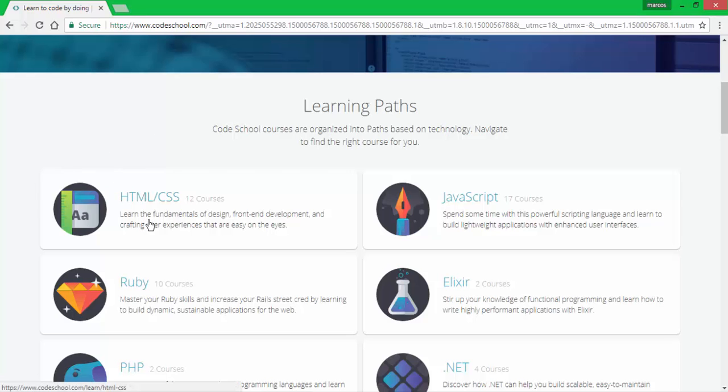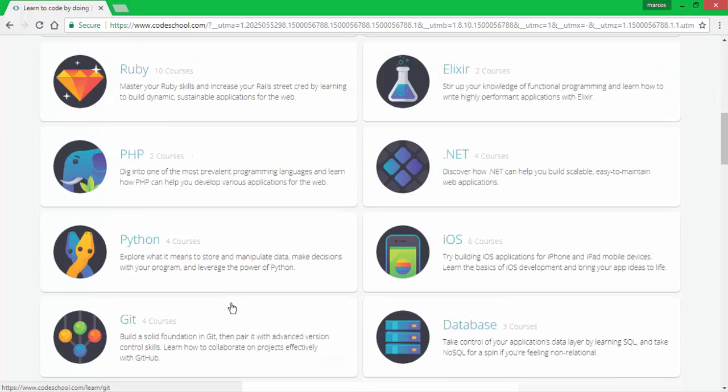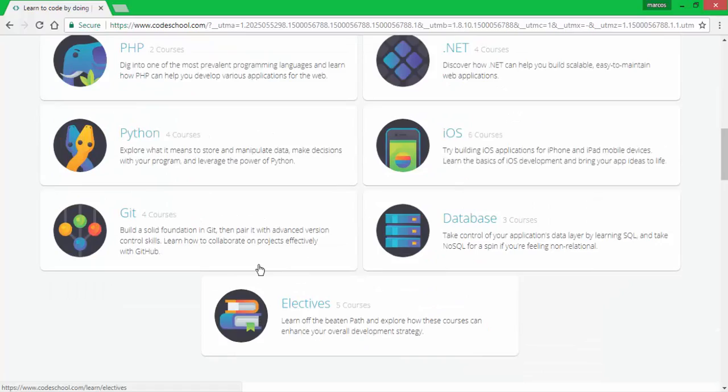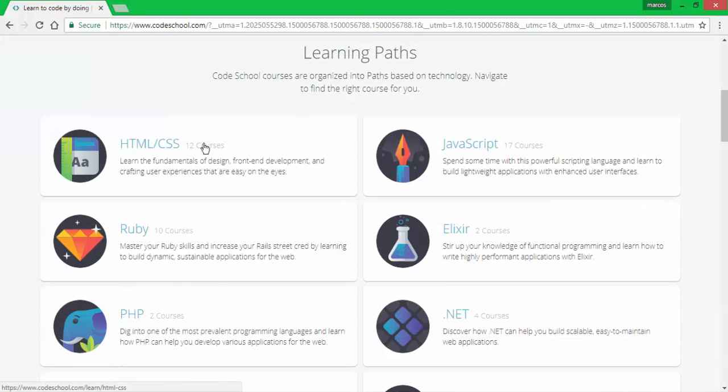They have HTML, JavaScript, Ruby, Elixir, .NET, PHP, Python, Git, database, iOS, and electives. These are all great courses. I know a little bit of HTML and a little bit of JavaScript, and I finished the Ruby course on Codecademy, which, if you haven't checked out our Codecademy course, you should definitely go check that out. But today we're going to be doing the Ruby course on Code School because, as you know, they're all pretty different. So we're just going to be doing this one.